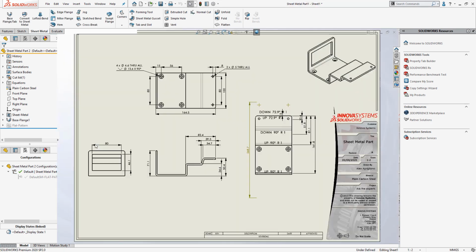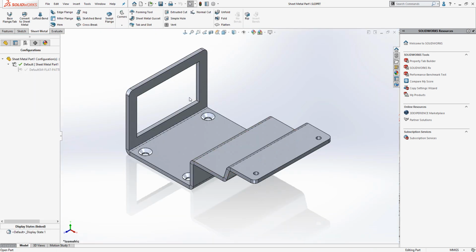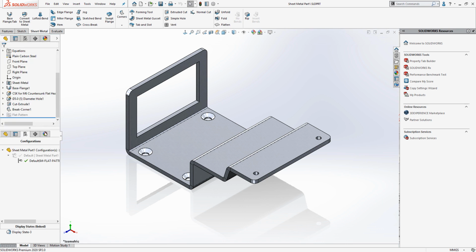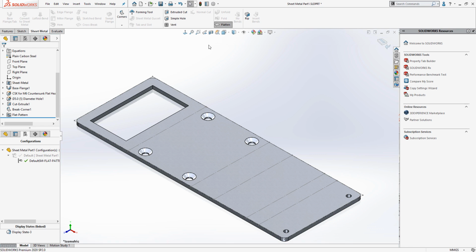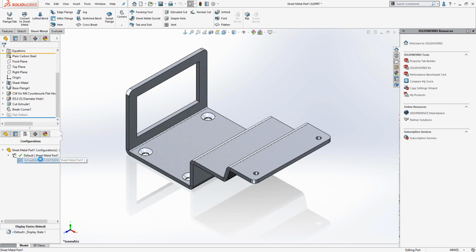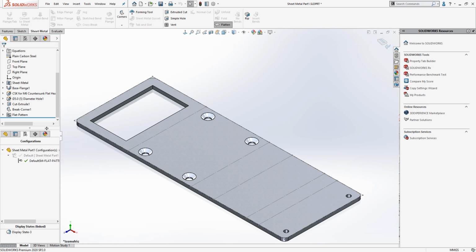So if we look at our previous drawing, we'll open the part and switch to the flat pattern configuration. As you can see, the flat pattern configuration has been incorrectly saved in the folded state. We'll set it back to the flattened state and just verify the configurations are behaving as they should be. So the default configuration is in the folded state and the flat pattern configuration is in the flattened state.